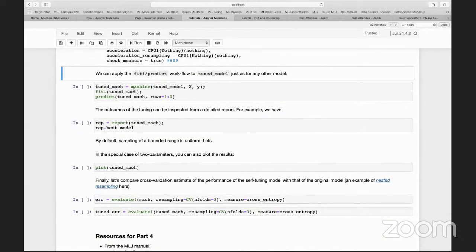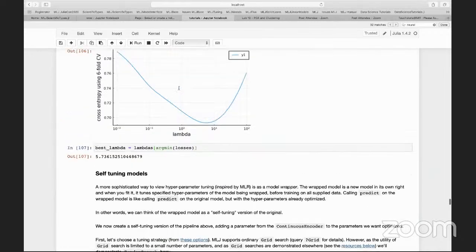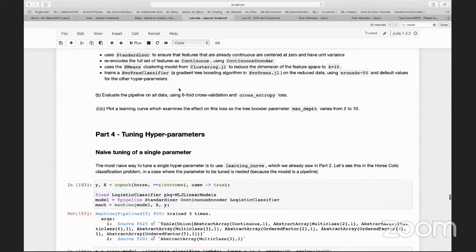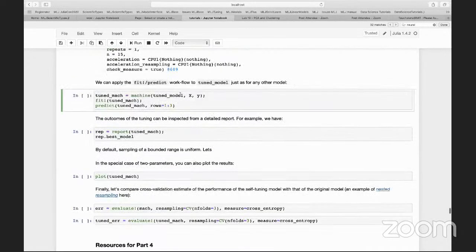And now this is just a model like any other. It's a container with a bunch of hyperparameters specified. We can bind that model to data. So now I think this is the horse colic data, or is it the price data? I've forgotten now. What are we doing in this demonstration here? The horse data. So we've got the horse data. We bind it to our wrapped model and we fit it.